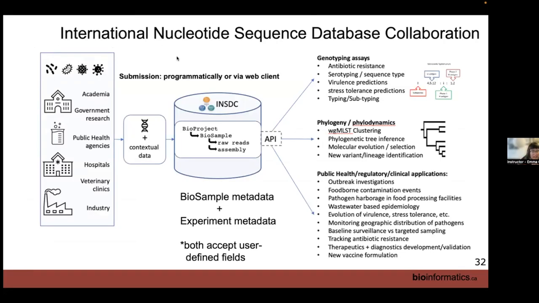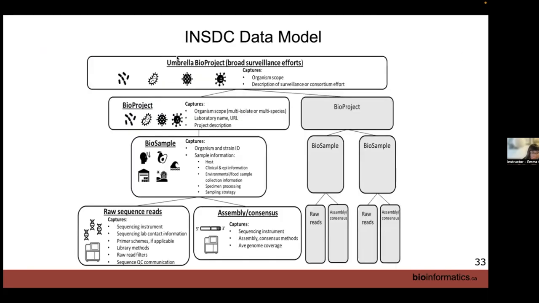Okay, so at the INSDC, on the other hand, you can submit programmatically, or you can submit by using a spreadsheet through their web submission wizard. The preferred data structure is to create what's known as a bioproject, and this is basically a placeholder for contextual data records, and these are called biosamples. And within the bioproject, you can link biosamples to different kinds of data, like raw data or assembled genomes or consensus sequences.